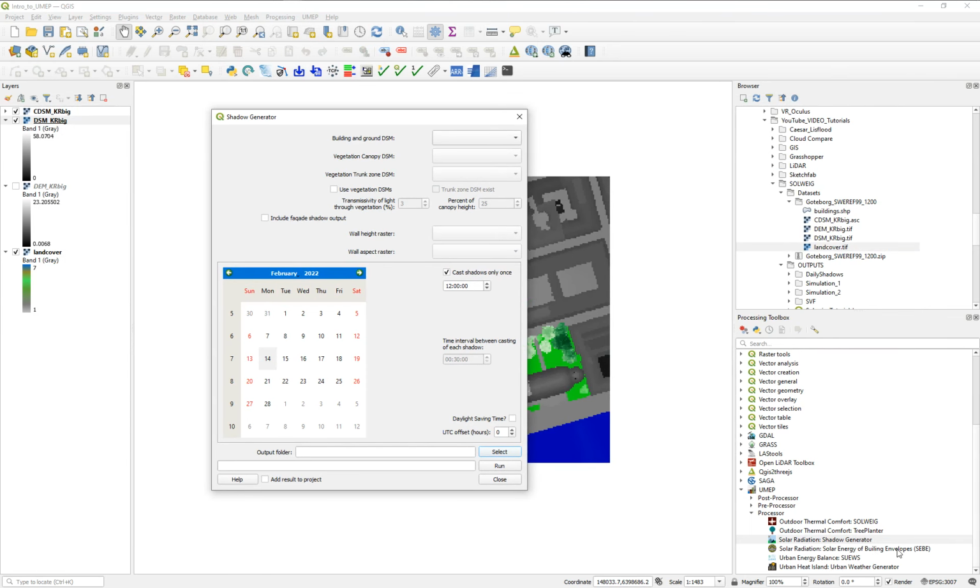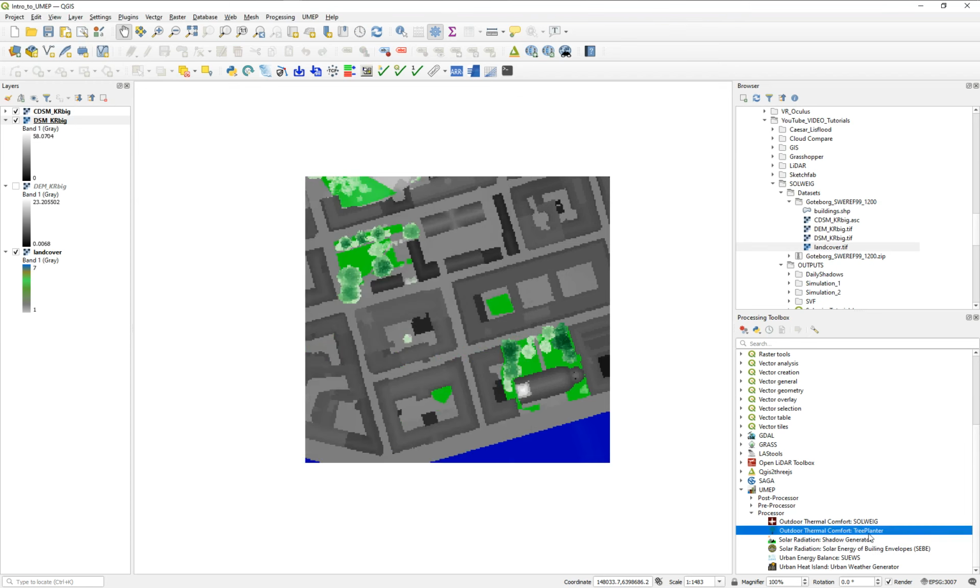Some other tools here are extra, like for example, the outdoor thermal comfort tree planter that you don't find here in outdoor thermal comfort, as you can see. And here in the processor, there is another one called Extreme Finder that you cannot find in this one. So those are the key differences.